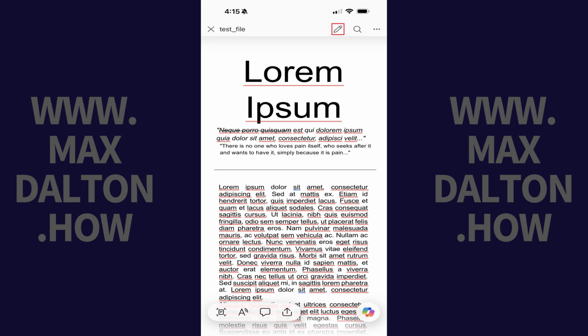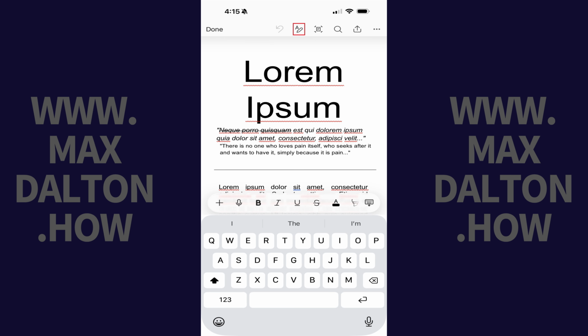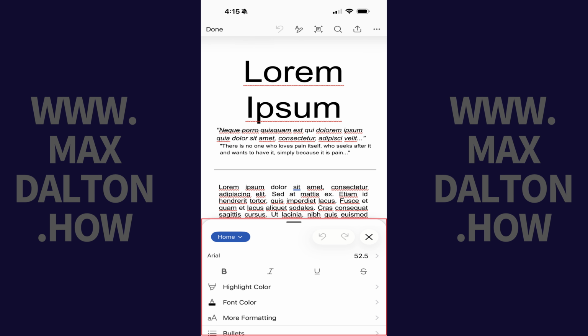Step 2. Tap the edit icon at the top of the screen. Tap the icon in the menu that opens that features the letter A with a pencil. The formatting menu opens.